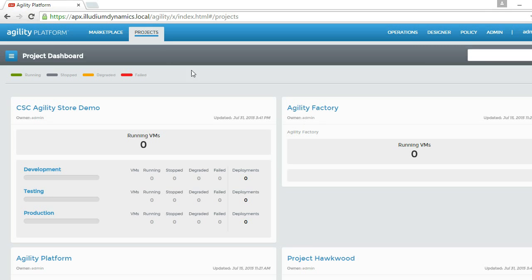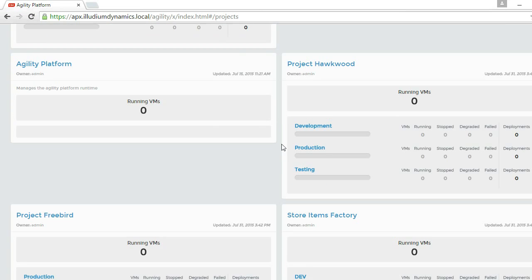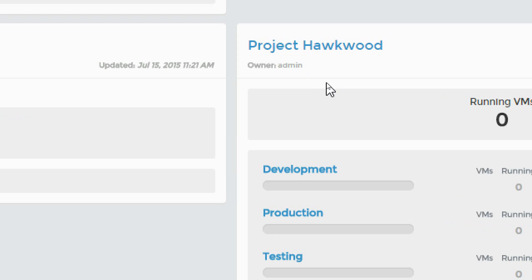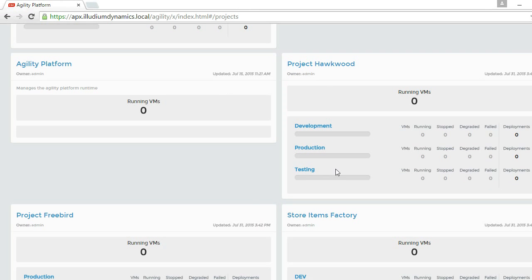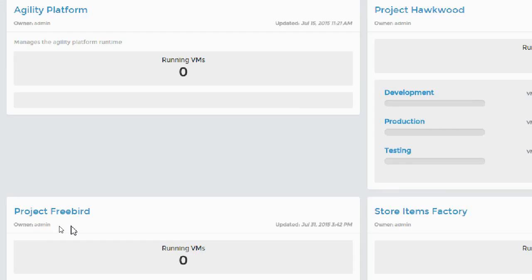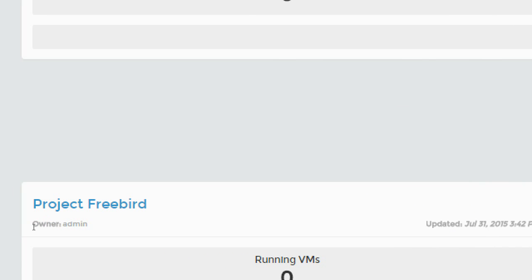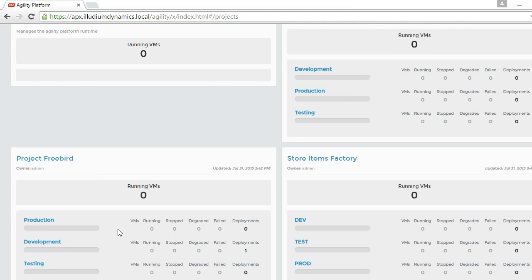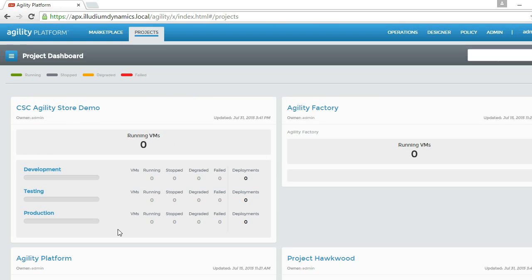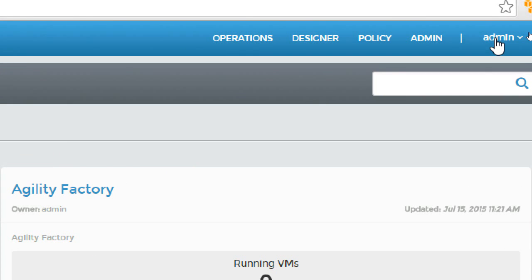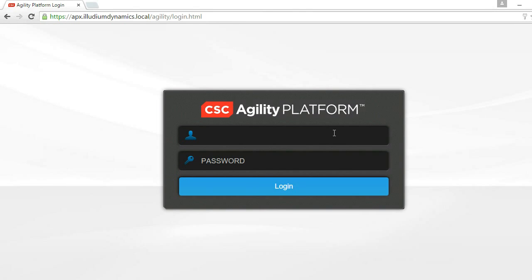As you can see, when we log in and use the projects perspective, we can see all the projects that are available to us. The two that we're interested in today are Project Hawkwood and Project Freebird. Those two projects already have project roles populated with user groups and users that give them particular access rights. Specifically, we're going to be talking about the operational roles and the power user roles. I've got several users that have been placed into those user groups that have the rights to do certain things.